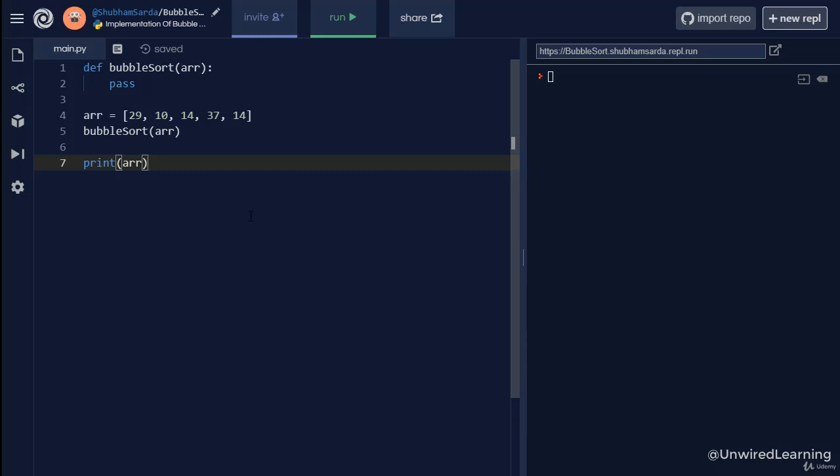Hey guys, welcome back. Before starting this lecture, make sure you understand bubble sort by now. If not, try to watch the previous lecture again. Also, try to use the tool Visual Algo. Now for this lecture, I am going to use REPL.